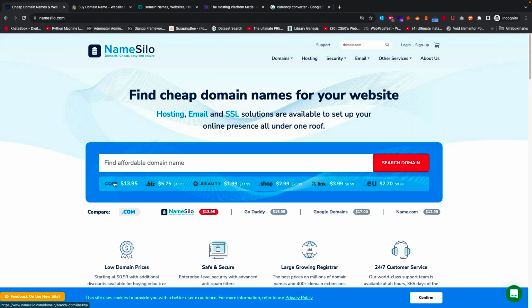So their price stays the same all the time, whether it's the first year, second year, or third year, unless the .com DNS increases the prices. Their prices remain the same. So the price is just $13.95, and it's very reliable. I have been using them, so that's why I am recommending them.